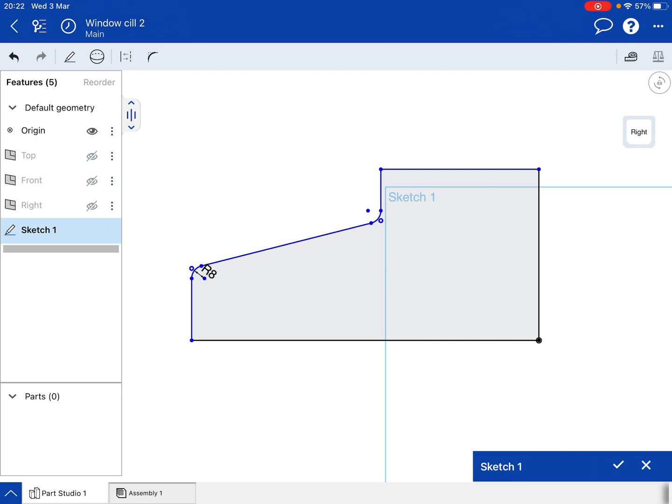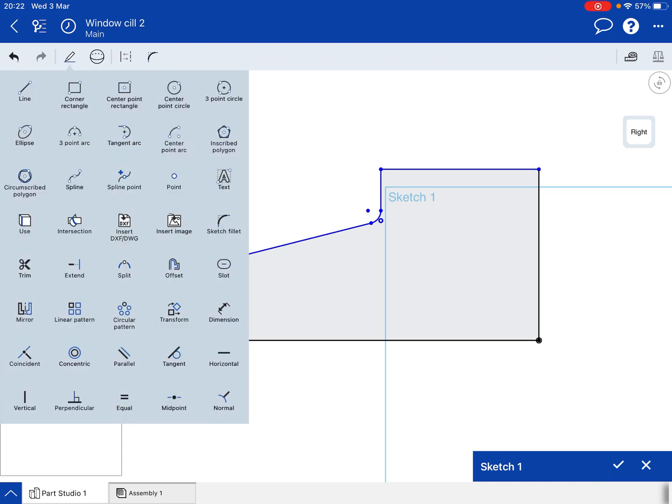Okay, get out of that by double tapping the screen anywhere, and it deselects the sketch fillet. Okay, now go into the pencil again. We're going to put dimensions on this. Actually, before we do that, one last thing to add.